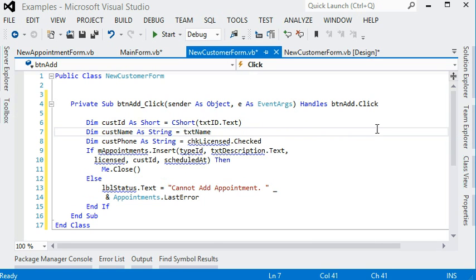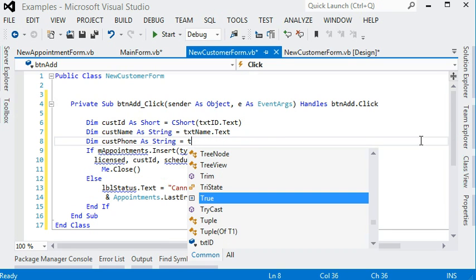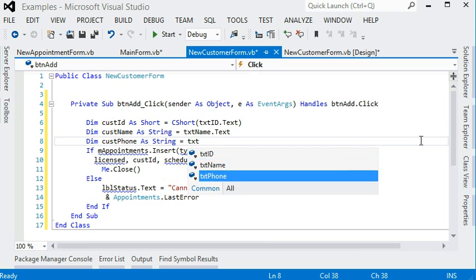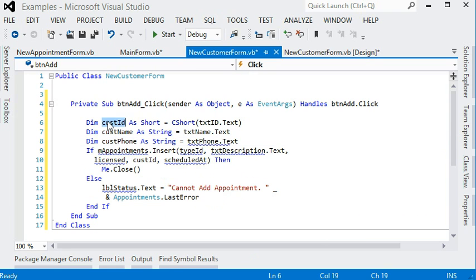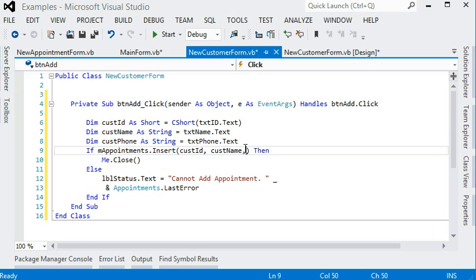Customer name we're getting from the text box, and customer phone we're getting from a text box. We could have just passed the text property of the text boxes to our insert method, but we're going to have to do other things with them down the road anyway, so this is time well spent. So we know we're going to need an insert method, and we need to pass the 3 fields that are in the table to the insert method.